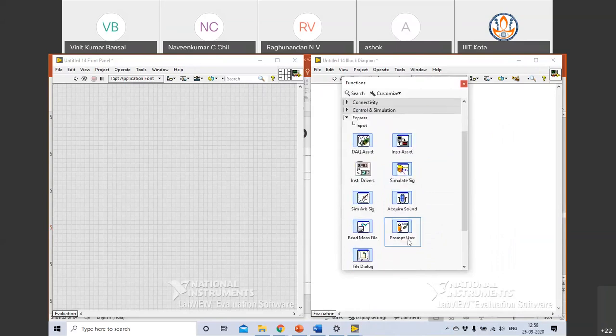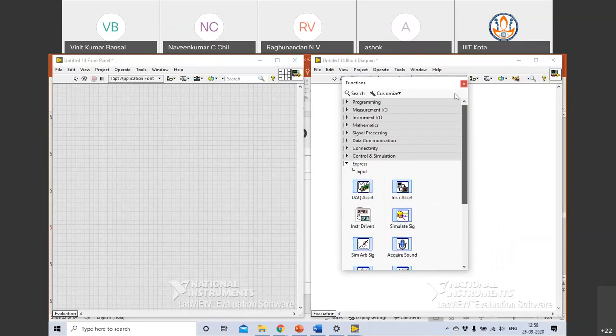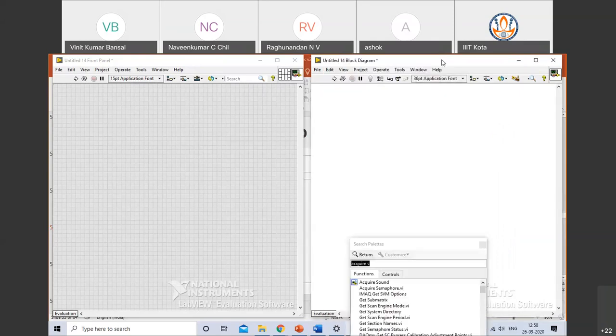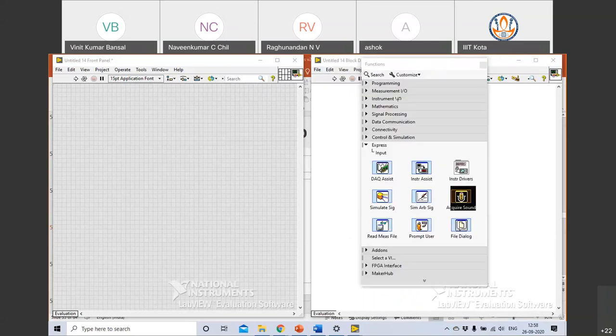So now if I want to search the acquire sound function, I can simply right click, search for acquire sound. I'll double click, it will take me to the palette where the function exists, acquire sound, right? Now, how is it different from the context help window?